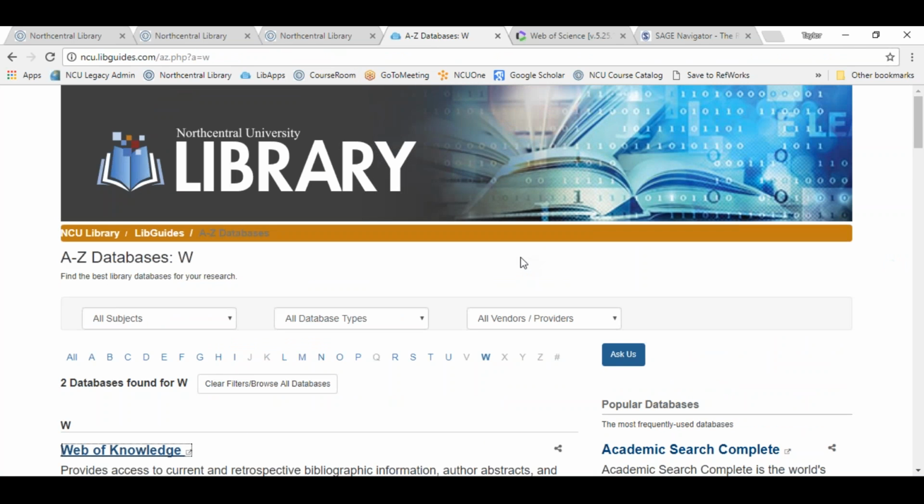Heading back once more to A to Z databases, we're going to move on to another database, and it's another source type that can be extremely valuable in identifying seminal works. It's one of those things that's kind of common sense, but maybe it escaped you. We're going to take a look at ProQuest Dissertations and Theses Global. So we're going to take a look at dissertation resources.